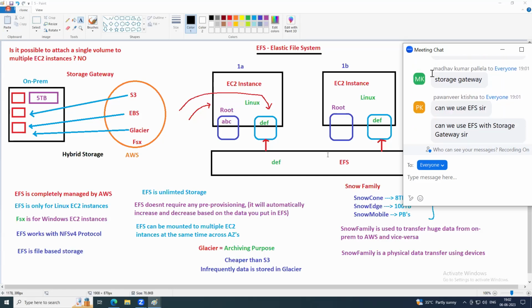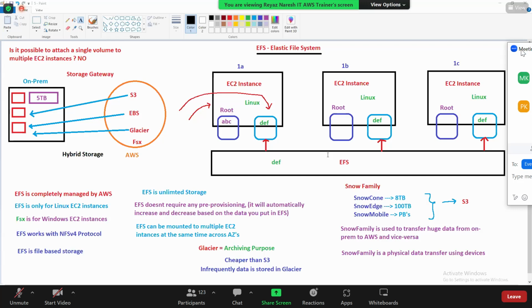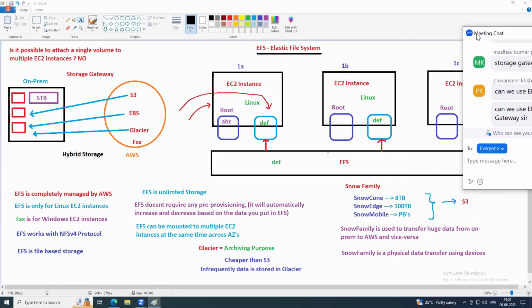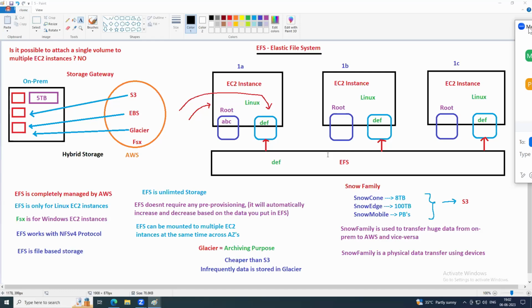Is this clear till here, everyone? No, you cannot use Krishna. For now, you have S3, EBS, Glacier, and FSx. Only 4 will support in Storage Gateway. Is this clear till here? FSx is EFS, right? Both are the same. No, FSx is for Windows. Both are different.